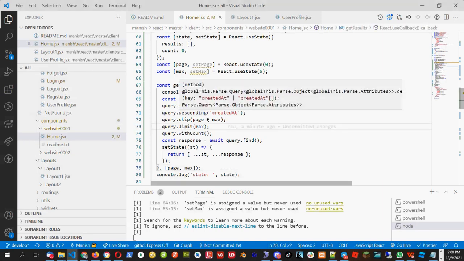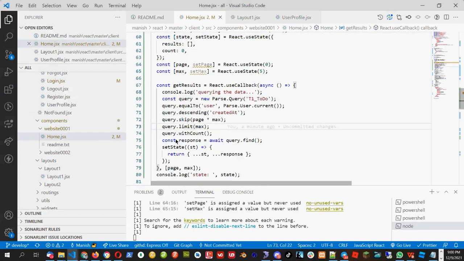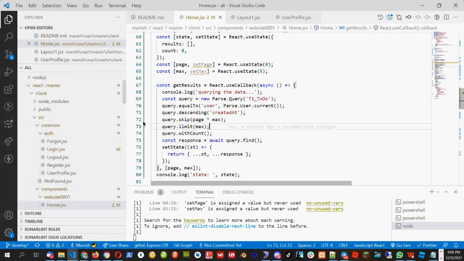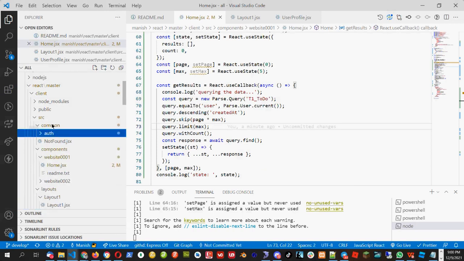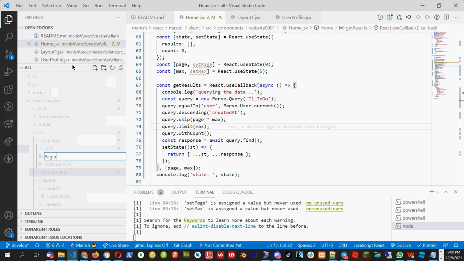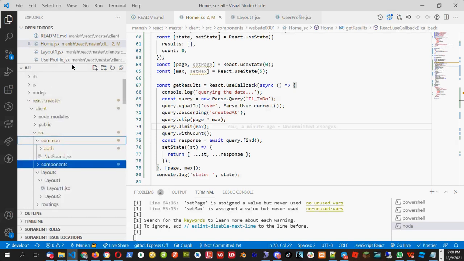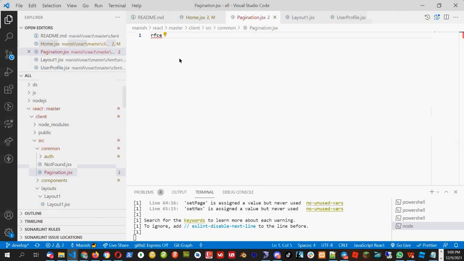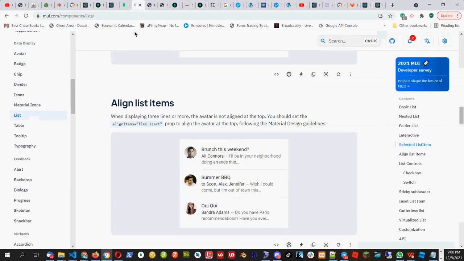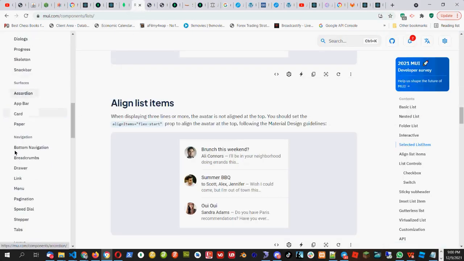So few days back, I created the pagination one, if you remember. So let's create that pagination again. Since this pagination will be used in many of our applications, let's put it inside the common. Inside the common, I will create a new file called pagination.jsx. And here I used the table pagination before. Let's use the same thing. Let's go to pagination.